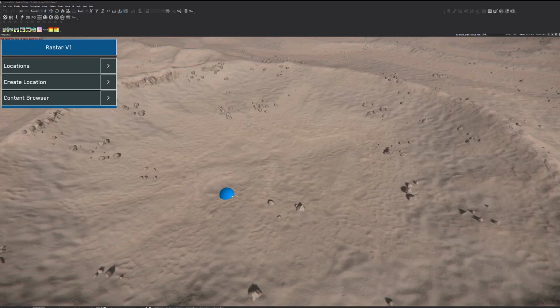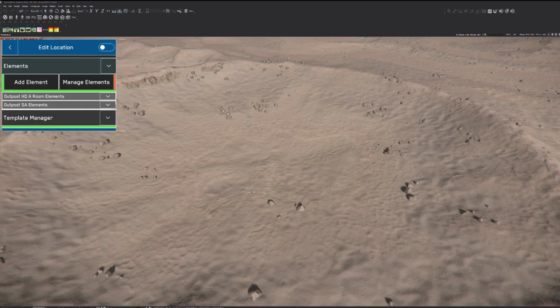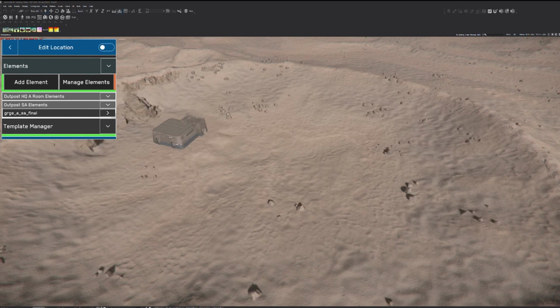It works as a modular system where locations will in fact be made of small elements that will be placed just like you do in the City Builder RTS editor. And in a matter of minutes, we now have a new location where we can create a bunch of cool gameplay.